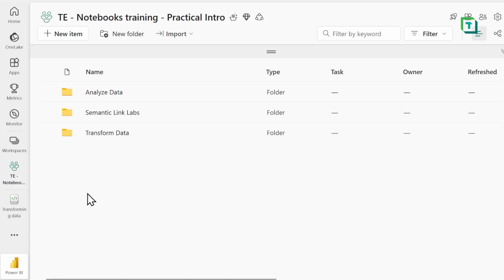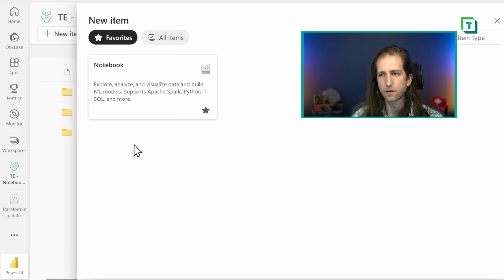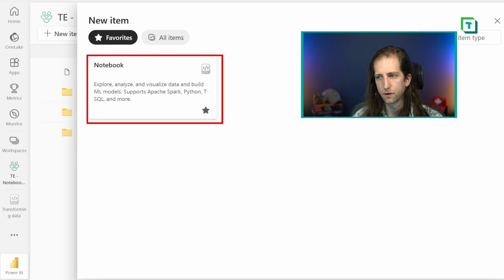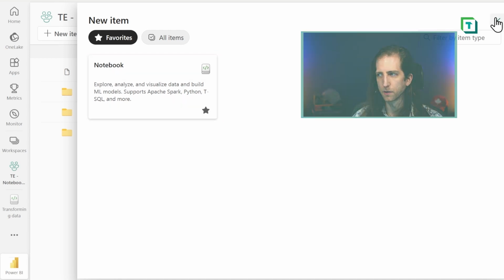So a notebook is something that you can create in a workspace if you have Fabric. Notebooks are not something you can use if you only have Power BI Pro or PPU. You can only create it in a Fabric workspace. So if we select New Item, we can create a notebook, which will allow us to open up the notebook and start to write code. And that's indeed, in simple terms, what a notebook is.